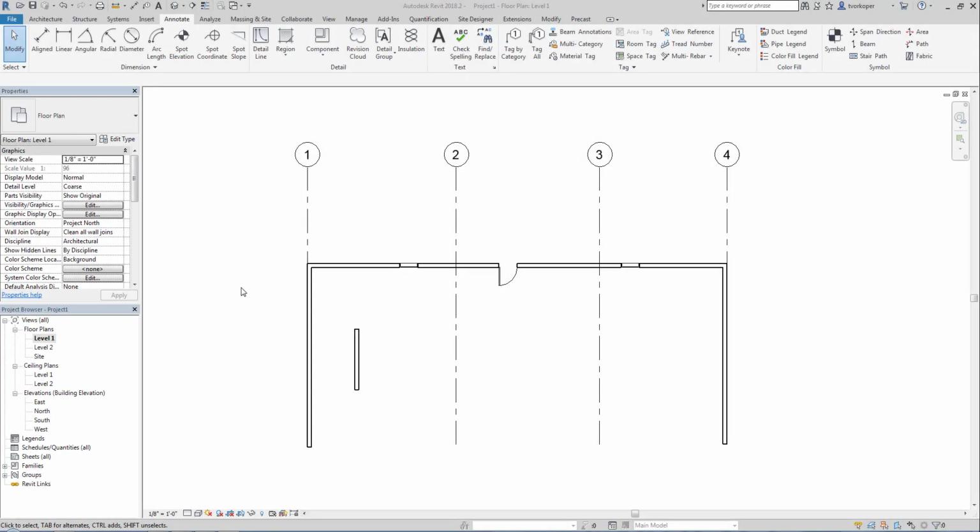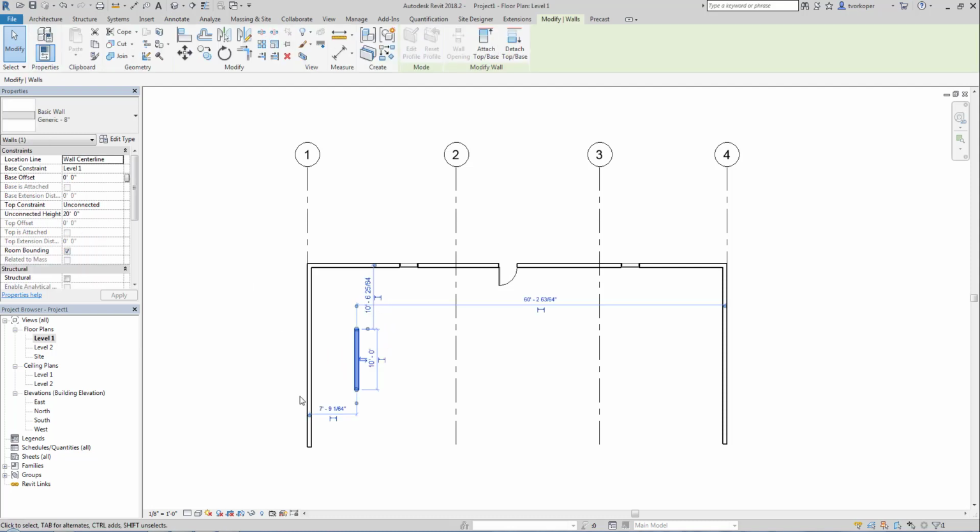To begin looking at dimensions within Revit, we'll start with temporary dimensions. When you highlight an object on the project, for instance this wall, you will see blue dimensions show up on the screen. These are temporary dimensions. They show the relationships and the measurements of the object.